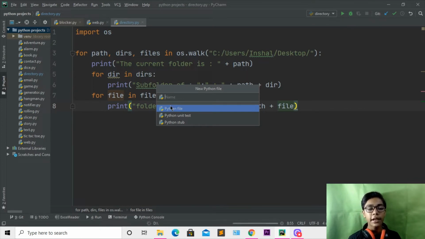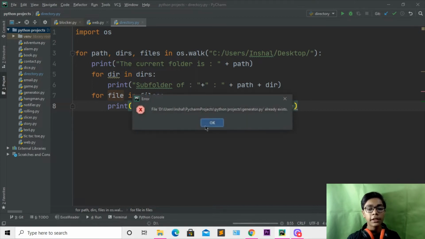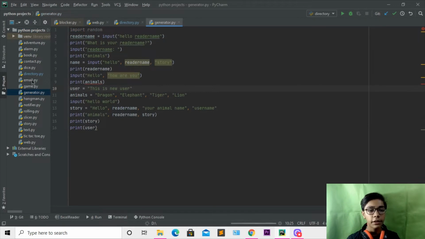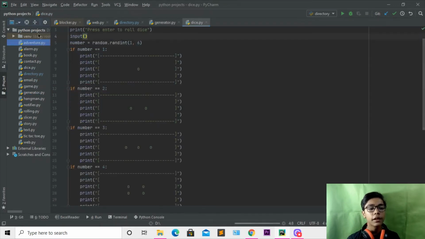Okay, so I'll just write a name, like tree. Actually, I won't give that, I'll write generator. If I press enter, you can see it already exists here. If I show you, this is the file which we are working with, so that's why it already exists.